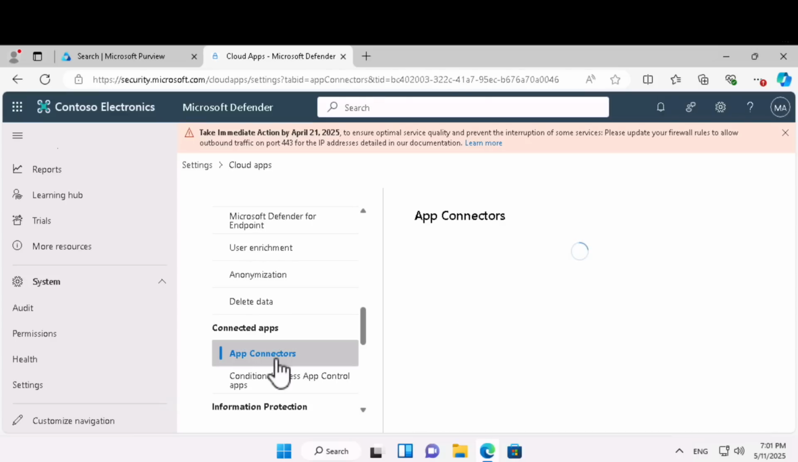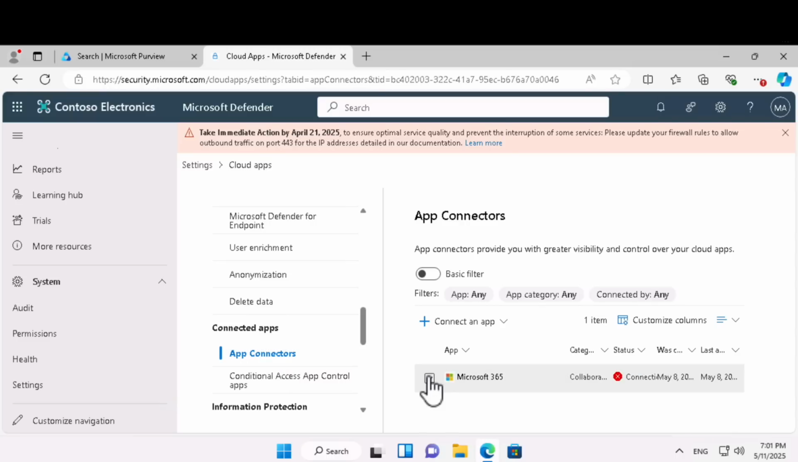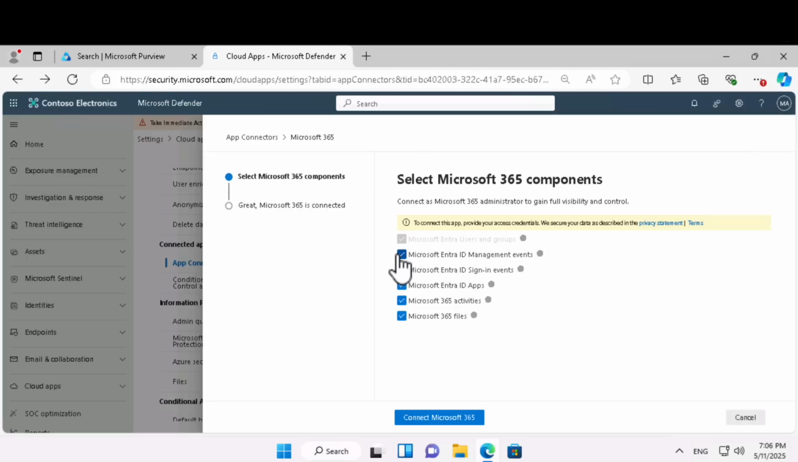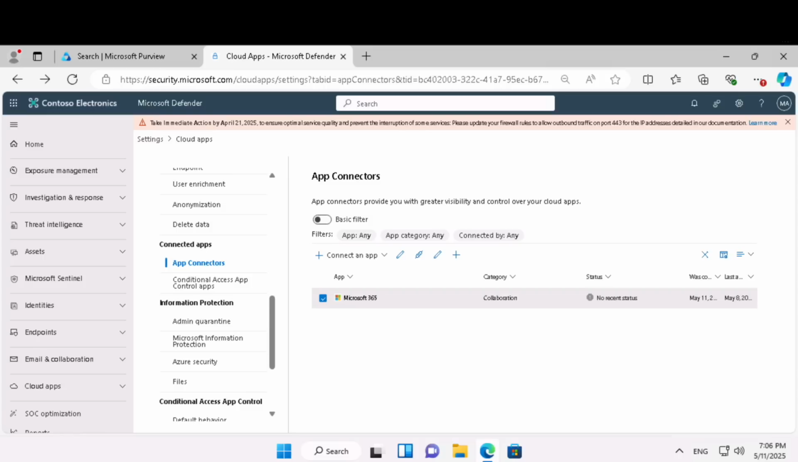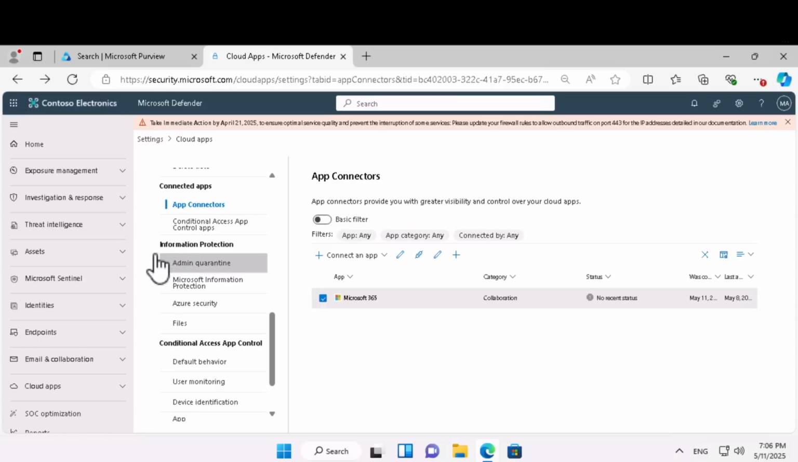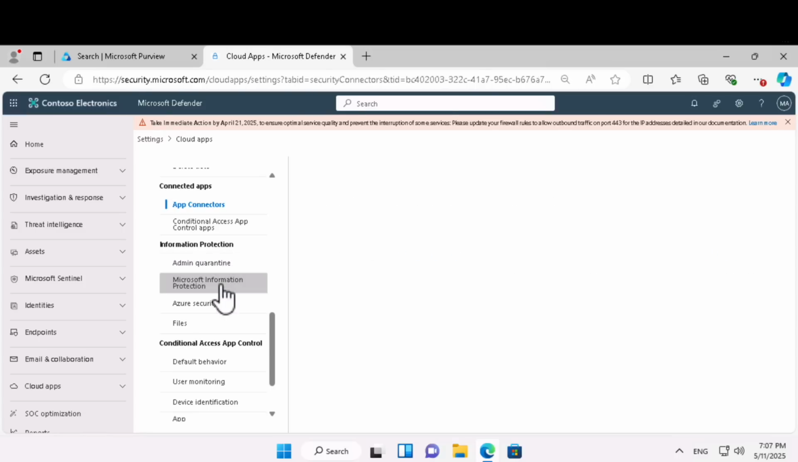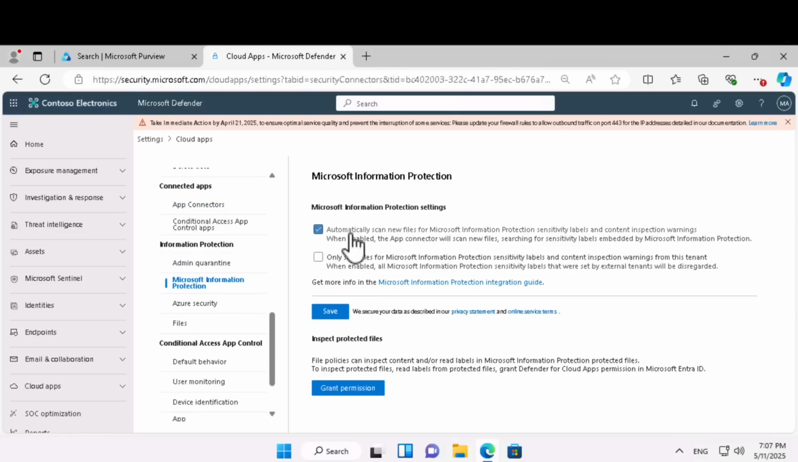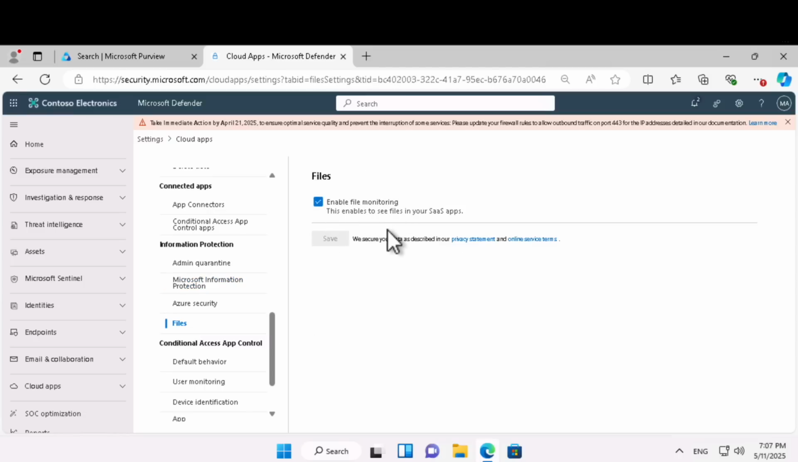Click on app connectors under connected apps and you can see that M365 is available. So click on Microsoft 365 and select that and click on connect Microsoft 365 and click on done. So to add additional supporting files, you can go under information protection. Select Microsoft Information Protection. Click on automatically scan new files for Microsoft Information Protection sensitivity labels and click on save. And within information protection, you can select files and make sure you have enabled file monitoring as well.